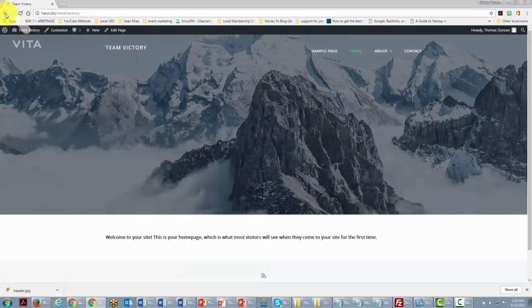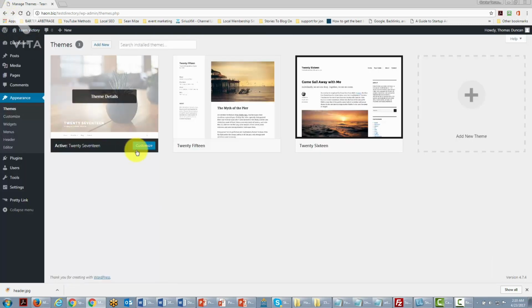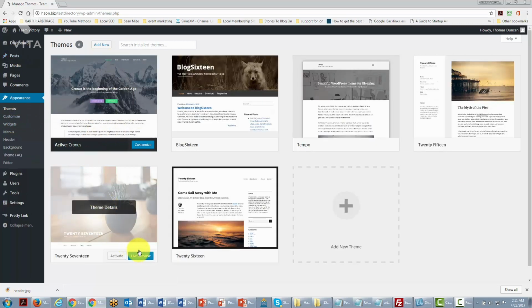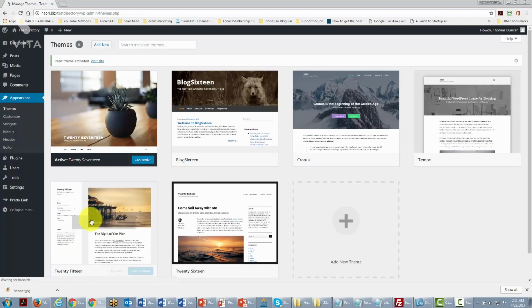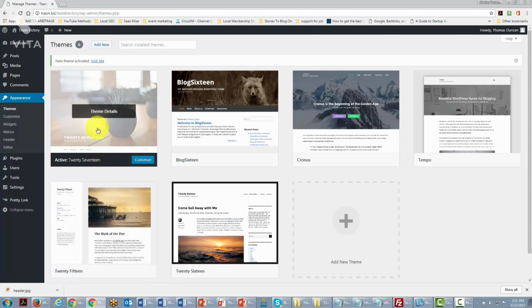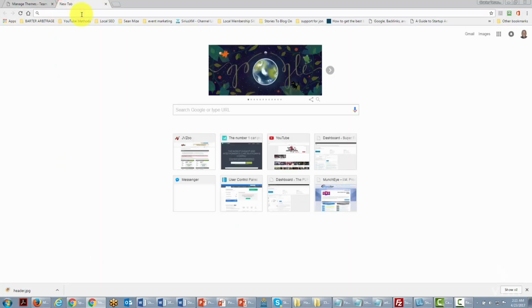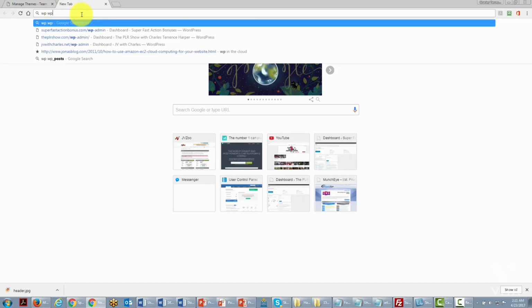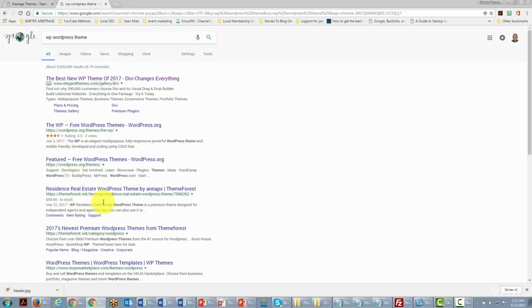Now we can go back and change our theme back to the way that it was. We do that by going back to our themes and then reactivating the theme that was there. Now, in order to find other WordPress themes, you can do a Google search and just type in WP or WordPress theme, and you'll have some alternatives that you can look through. Okay, so with that, thanks, and I will see you in another video.